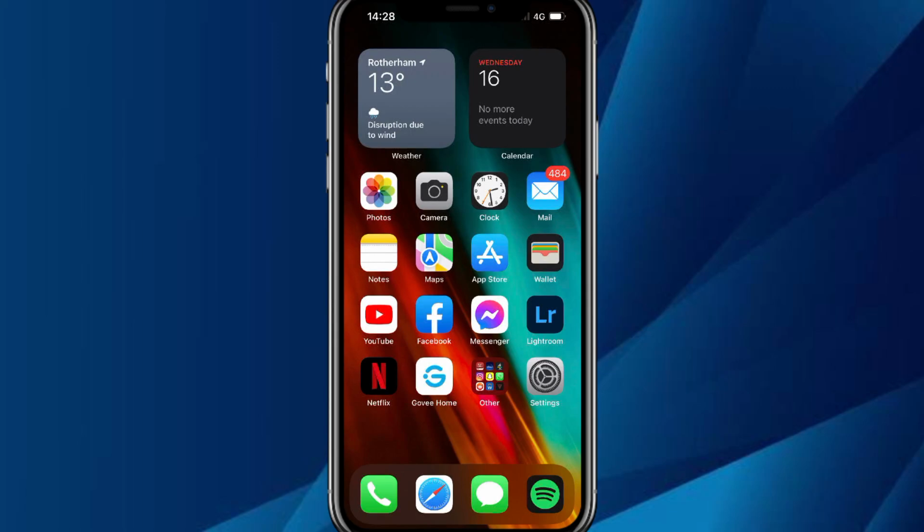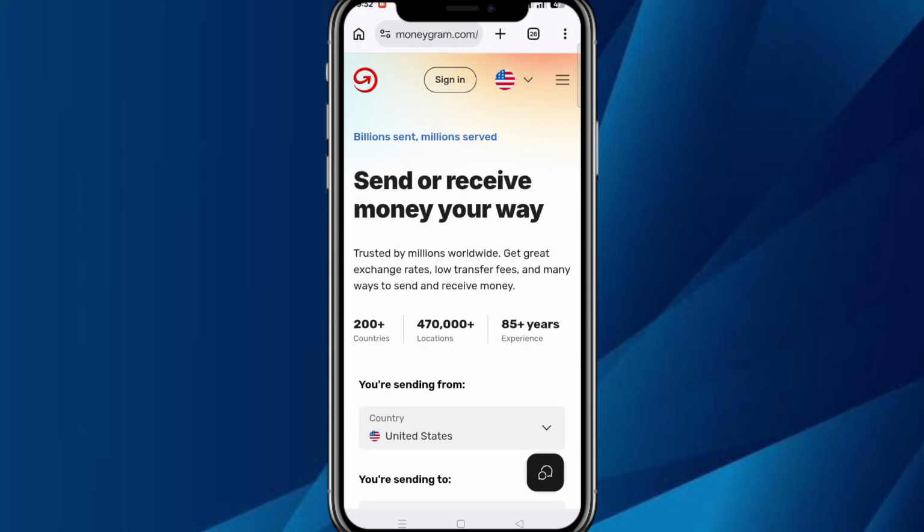In this video, I'll guide you through how to unblock a MoneyGram account. If you find yourself unable to access your MoneyGram account, don't worry. We'll walk through the steps to regain access and get your account up and running again.